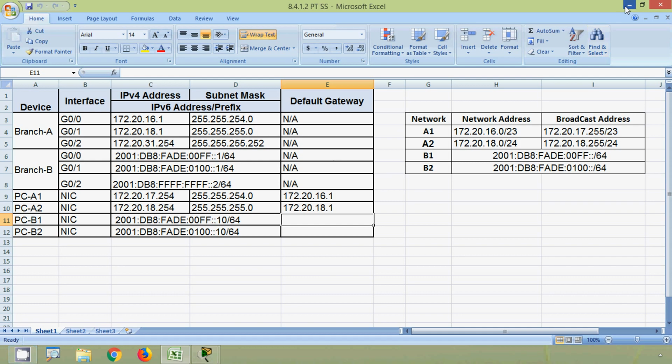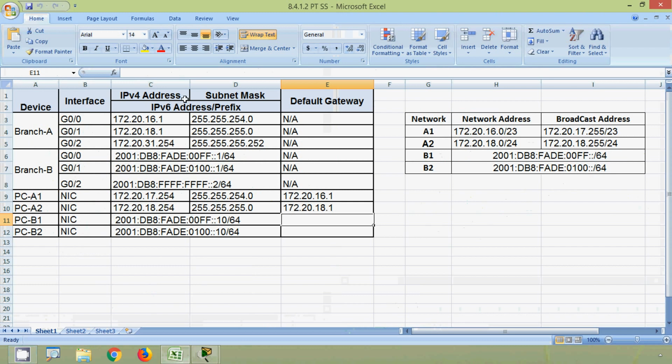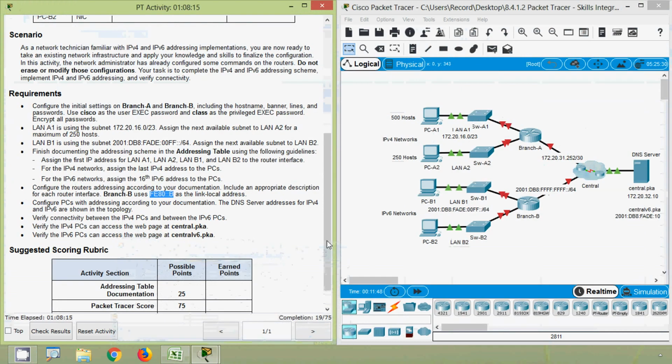So we will go to our requirements. And here we can see configure the router's addressing according to your documentation. Include an appropriate description for each router interface. Branch-B uses FE80:B as the link local address. Yes, here we can see the link local address for this branch B router. This address will be the default gateway. We will copy this address and coming to our addressing table, default gateway. It's ready.